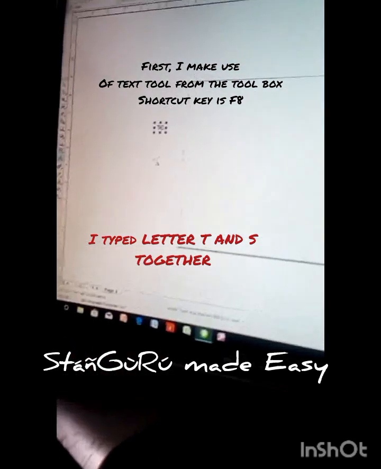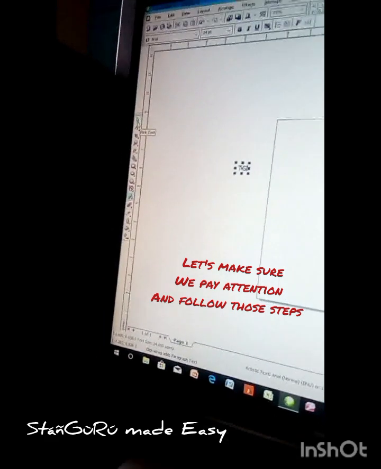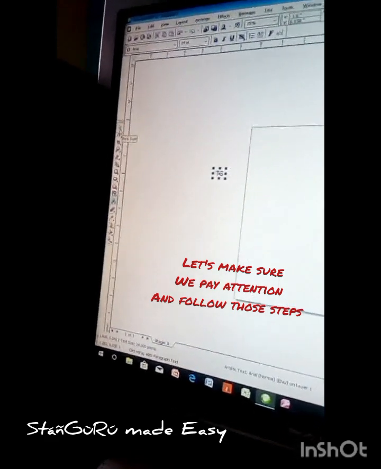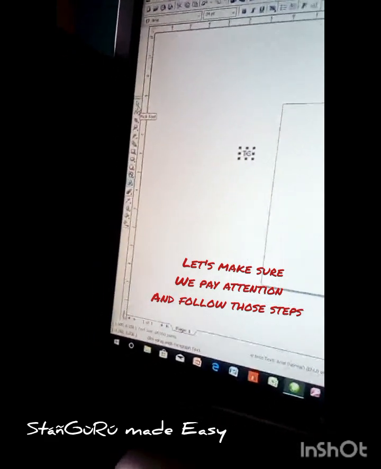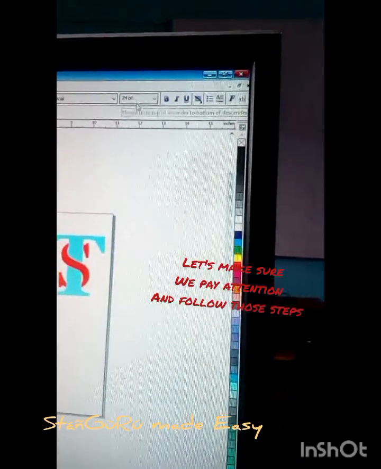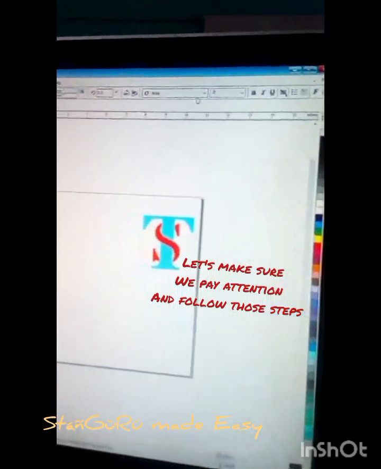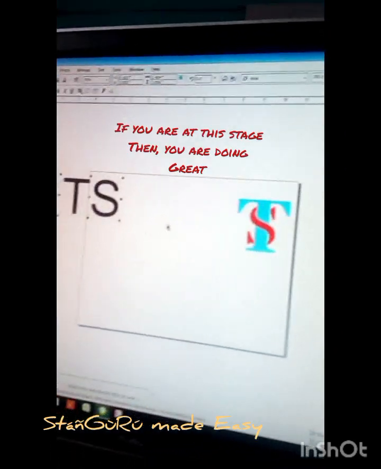Now the next thing I have to do is to click on the pick tool, which is the first tool on the toolbar. The shortcut is spacebar, but it won't work because I'm using the text tool. So I click on the pick tool and I go up to the property bar to increase the font size from 24 to 200. Pressing enter will activate that.